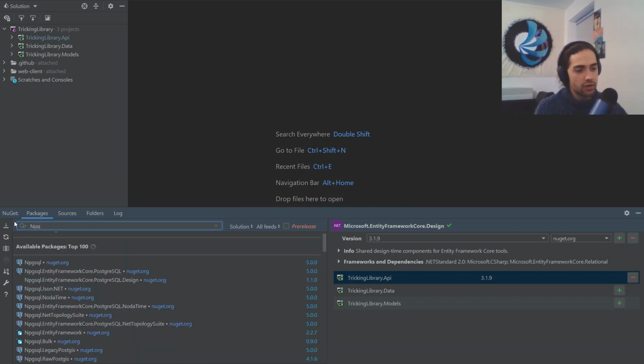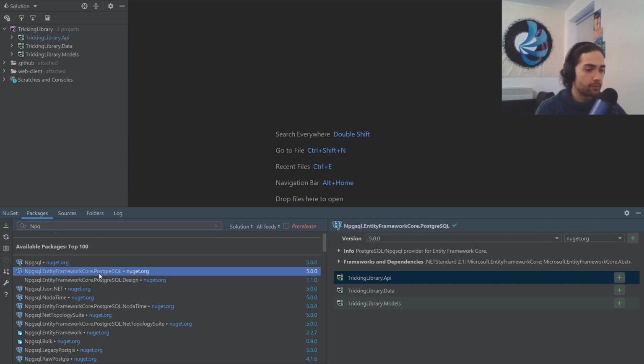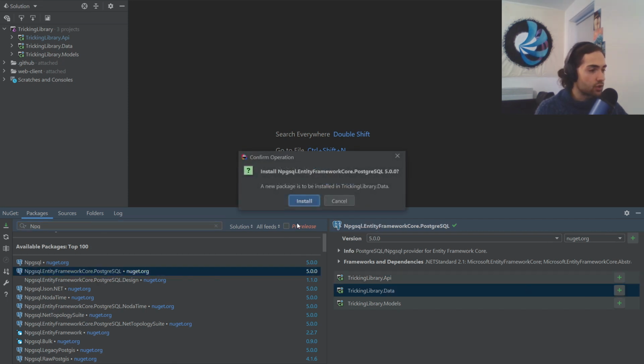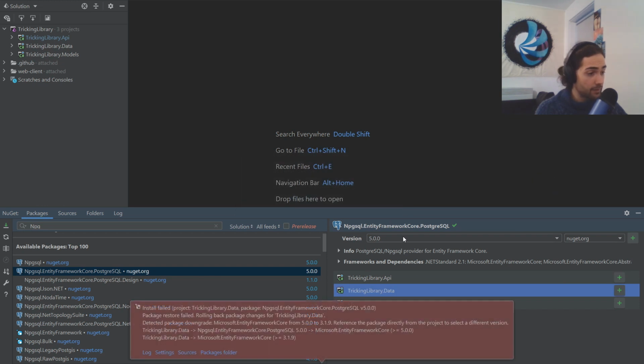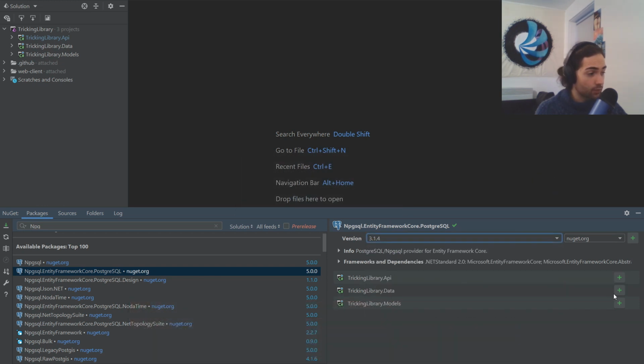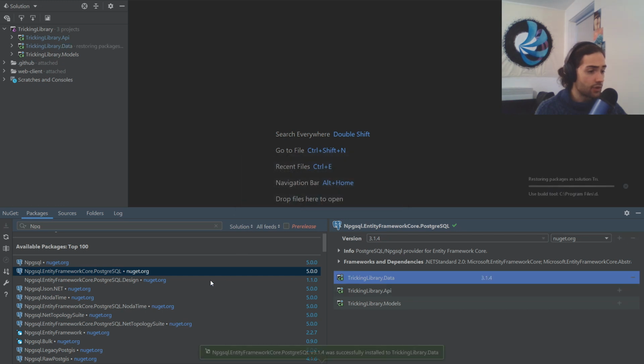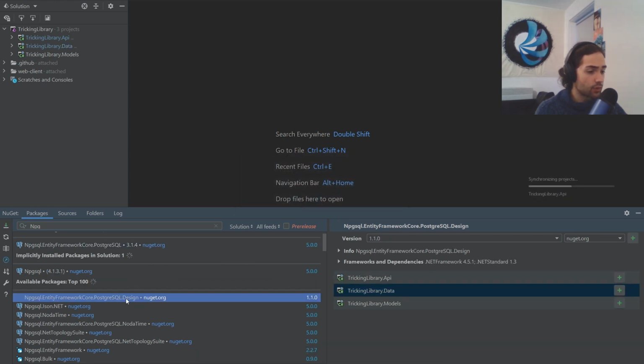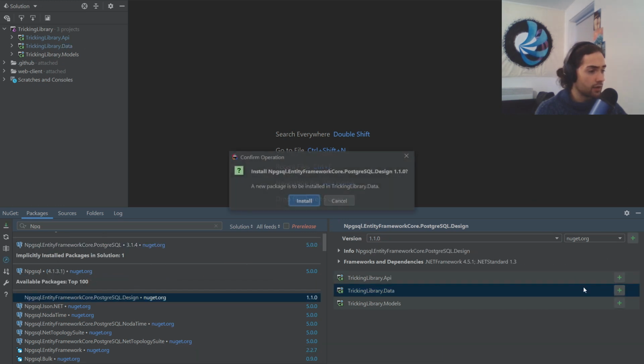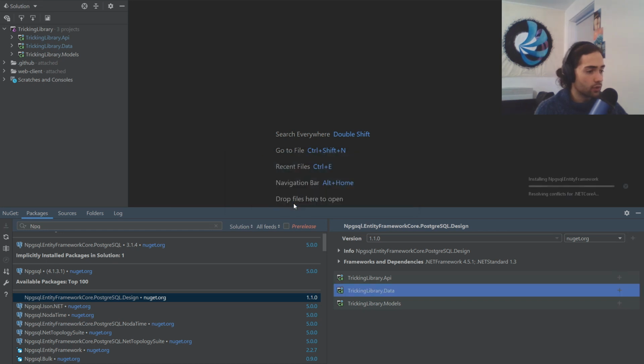Next thing, just look for Npgsql, and you will find two packages, one called Entity Framework PostgreSQL and then Entity Framework Core PostgreSQL Design. Add both of these packages to your data layer and make sure that the version is like 3.4, not 5. Install that, and for the other version, for the design one, the 1.1.0 will do just fine.